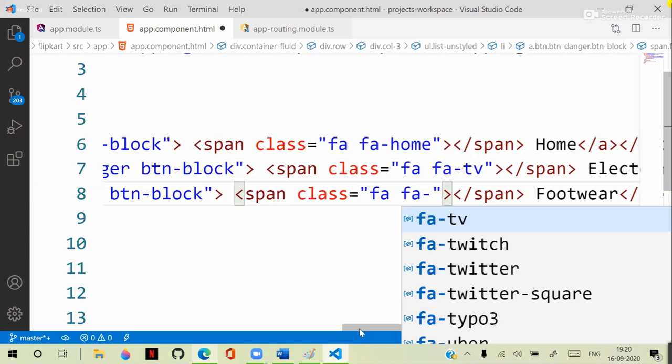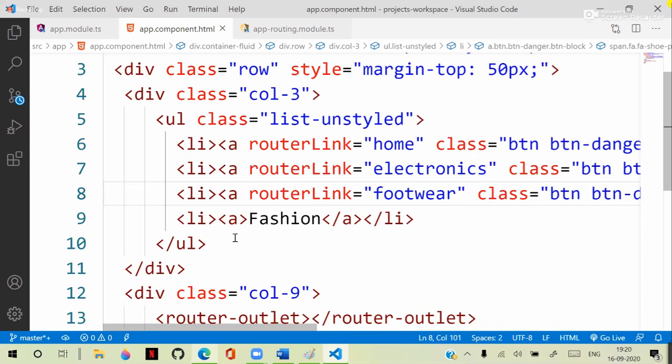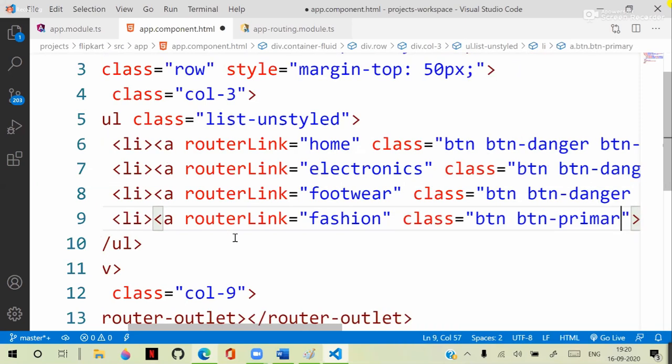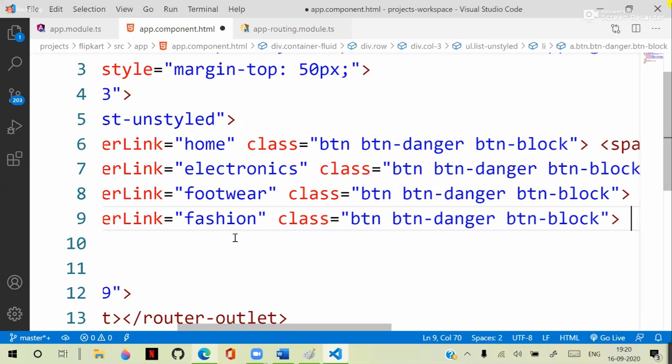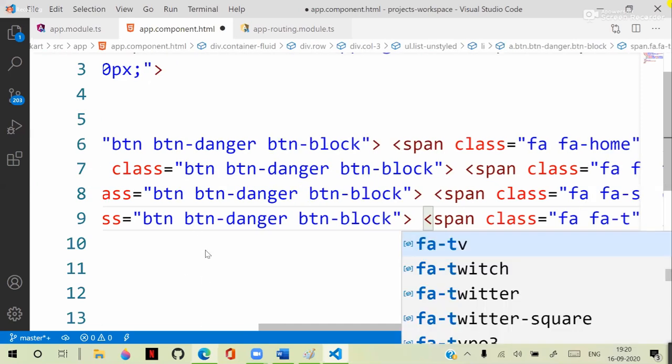And same, the router outlet. So the router outlet decides where to display the target fashion. Class btn and btn-primary, btn-danger, and btn-block. And here for the fashion, span and the class fa, and here we have fa-tshirt. And you can see that comes in the output in this way.